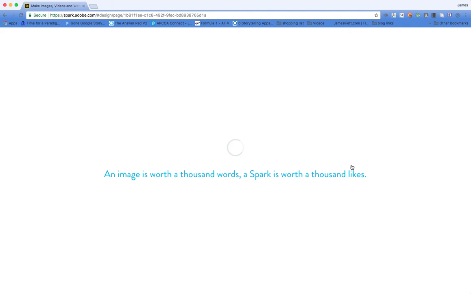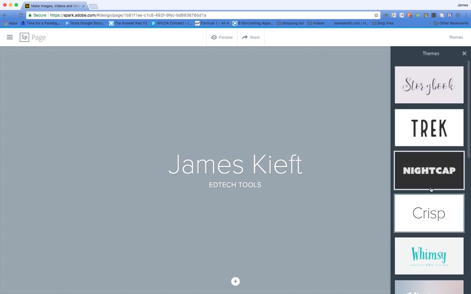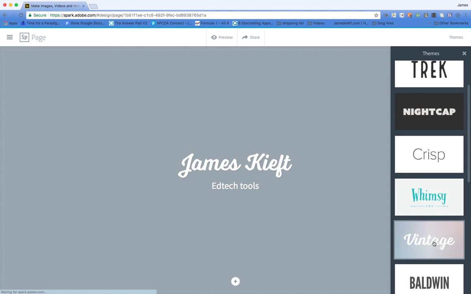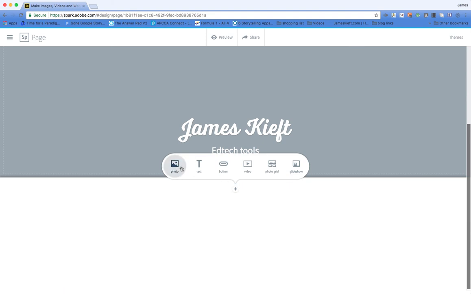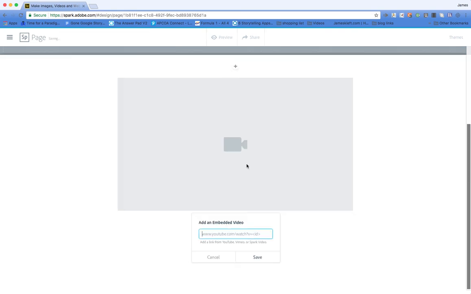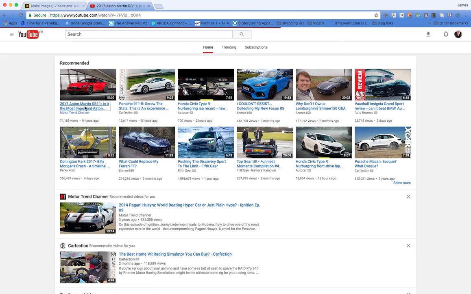So just wait for it to catch up. Loading back the editor again. Now we go to themes. We can choose a different theme down the side. So the interface is very similar to that. If we scroll down, we can click the plus, and we can look to add photos, text, buttons, videos, a photo grid, and a guide show. So let's choose a video, and we can go to YouTube and get a video. But what you can see, and as I say, I'll do another video with greater detail on the specifics, but very easy to use editing function.